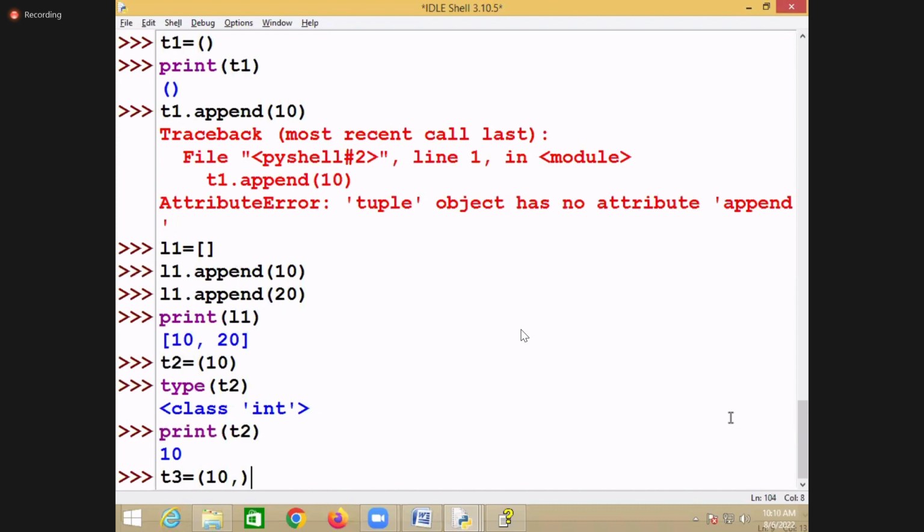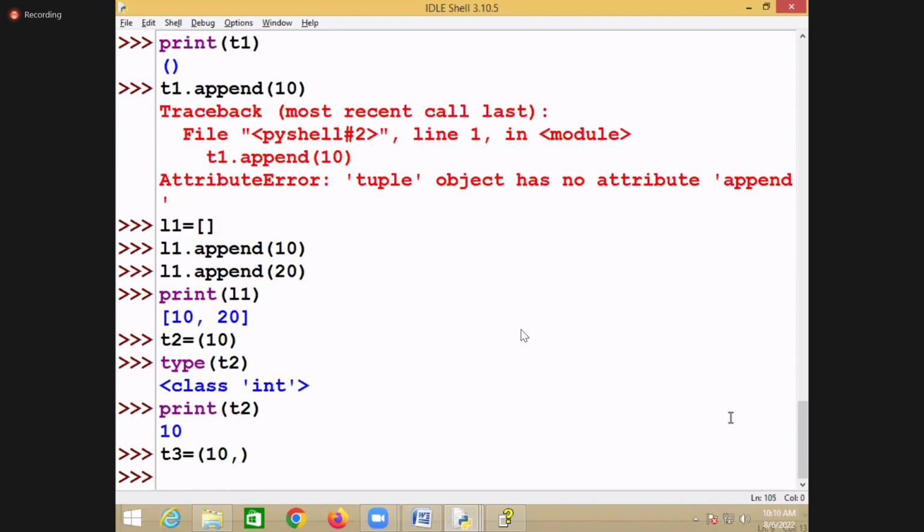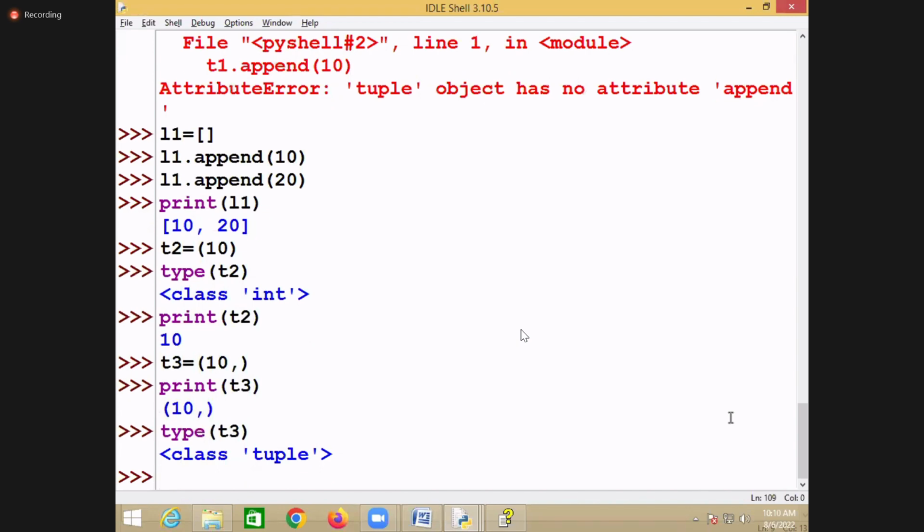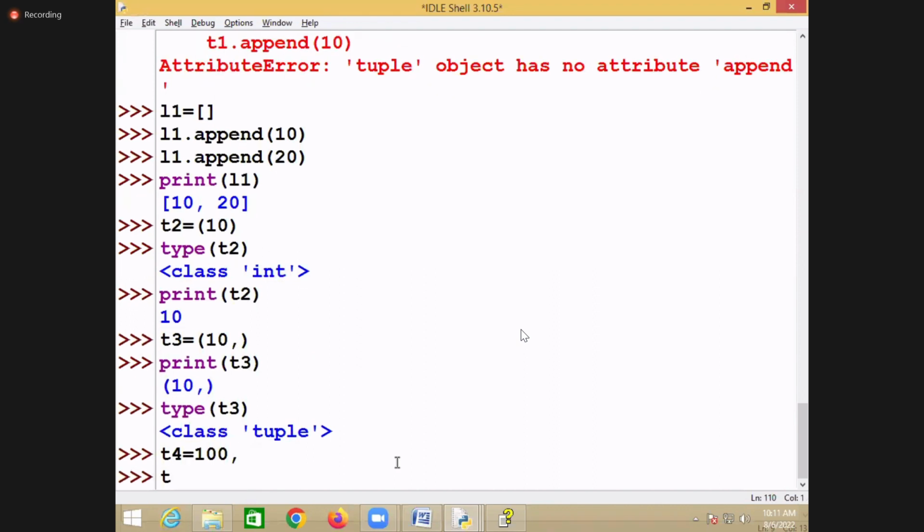If you want to create a tuple with one value, you represent the one value followed by a comma. Then if I print T3, T3 has one value. And what is the type of T3 here? Tuple type. Just try to understand this. If you want to represent a singleton tuple, I can even write a tuple without using parentheses. Suppose I write 100 comma, then T4 is also treated as a tuple.